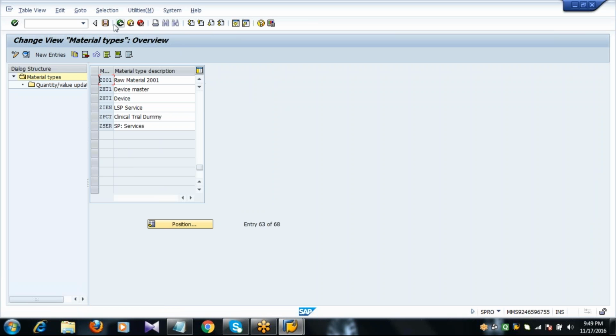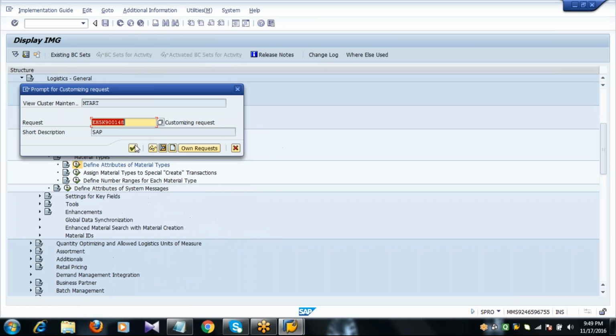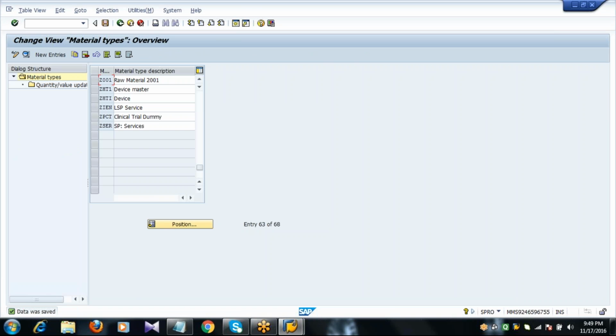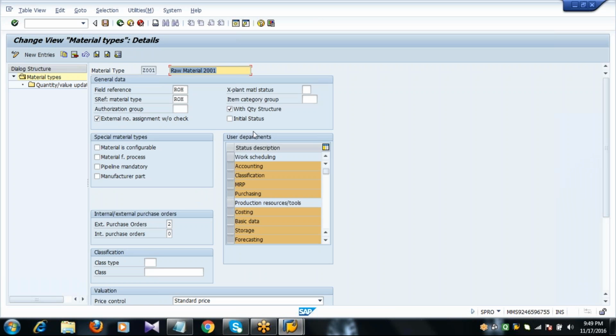Press enter, save. Select the created material type and click on details. This magnifying glass icon, we call it details. And here you have the subdivision user departments. So here make sure that the following departments are activated or not.